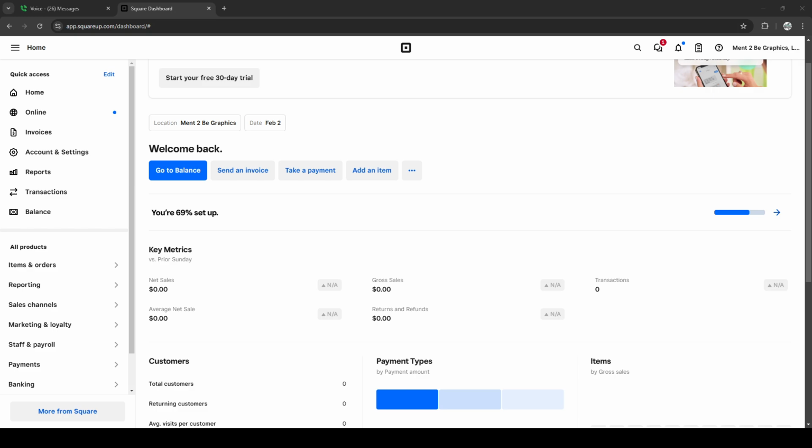So yeah, that was just the basics of me and how I use it. So what we're going to do is go to items and orders, items, because like I said, we're just updating my items amount.